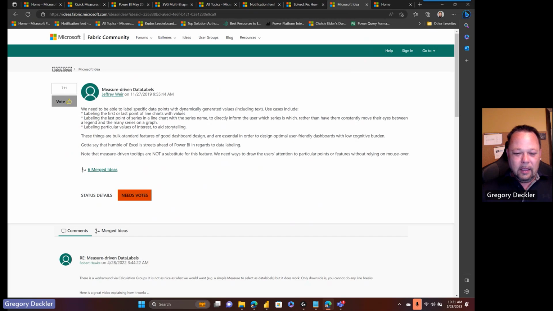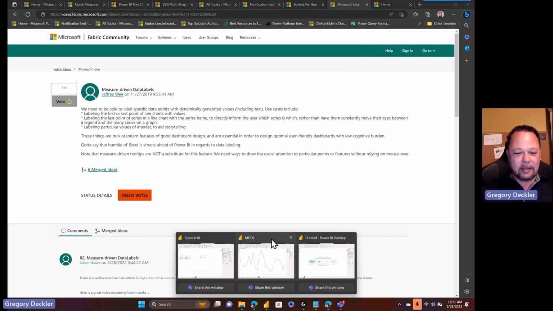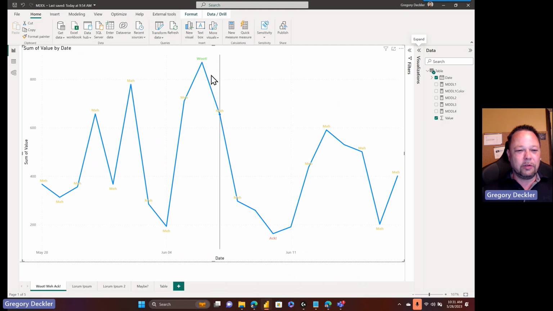All right, so I mocked up this little measure-driven data label Power BI file. We're going to cover this, and then we're going to get to all the things that are just god awful about the May update.